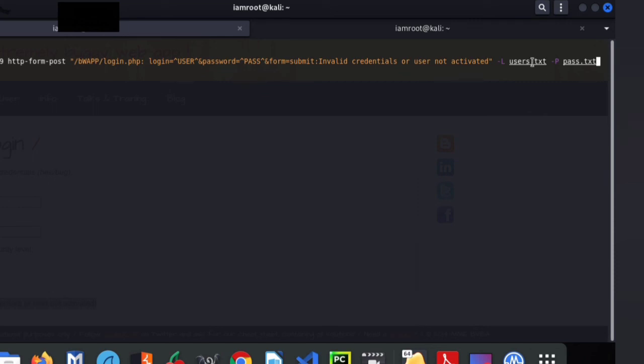Like I showed earlier, because I already know the default username and password, I already included it in this word list. If you're carrying out real-life penetration testing, it's not going to be this easy. It's going to take so much more time. It's going to take so much more effort from you.